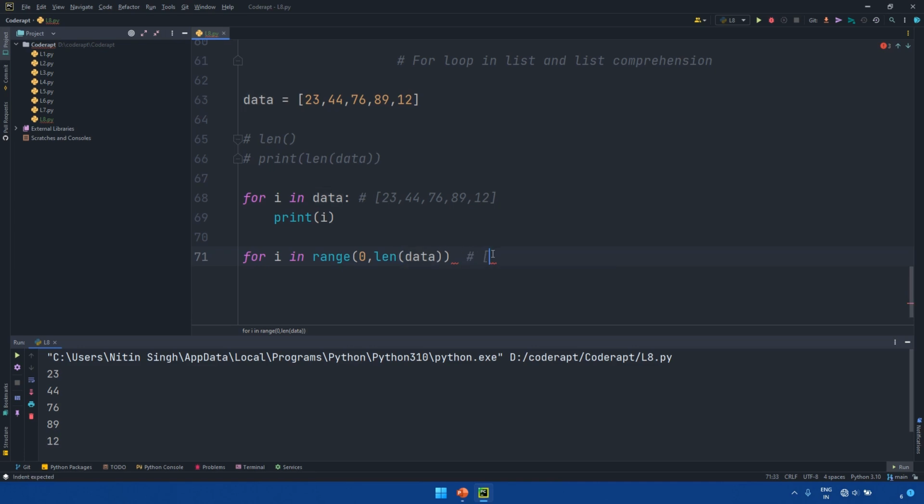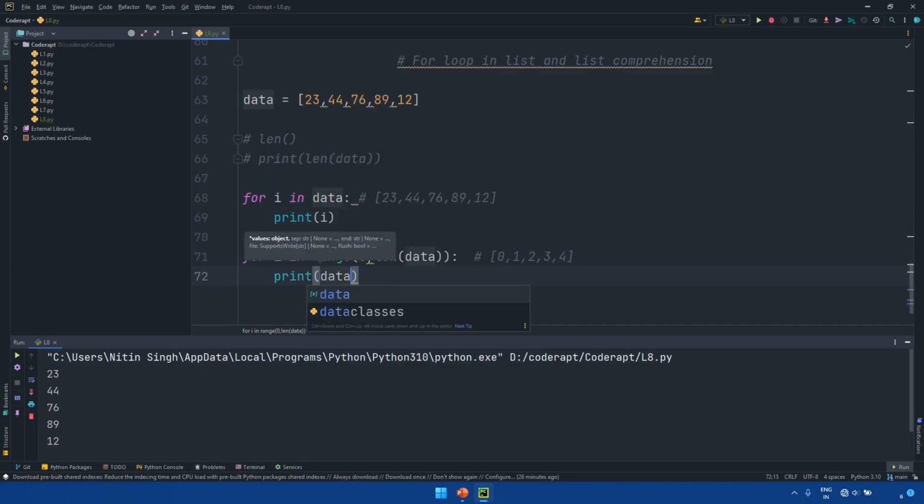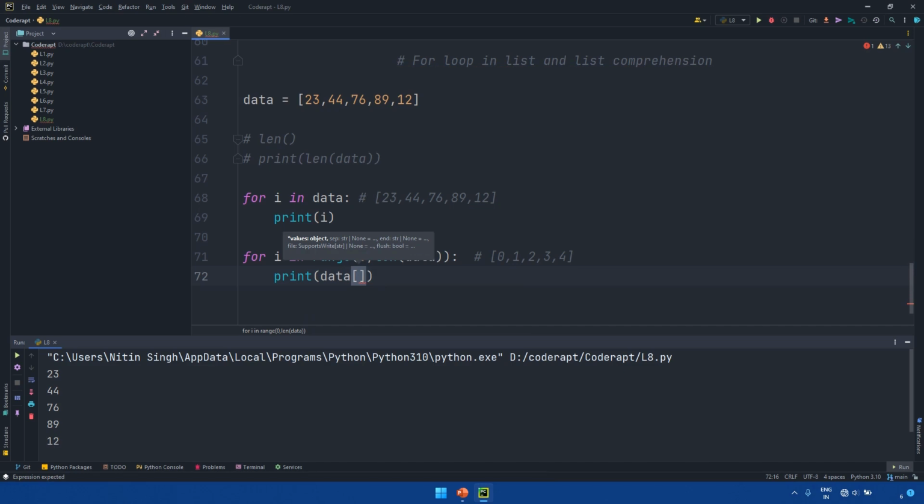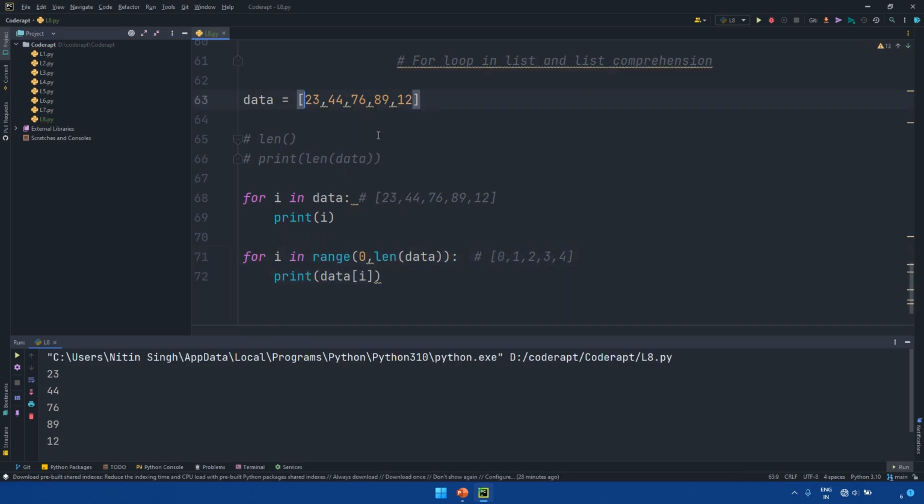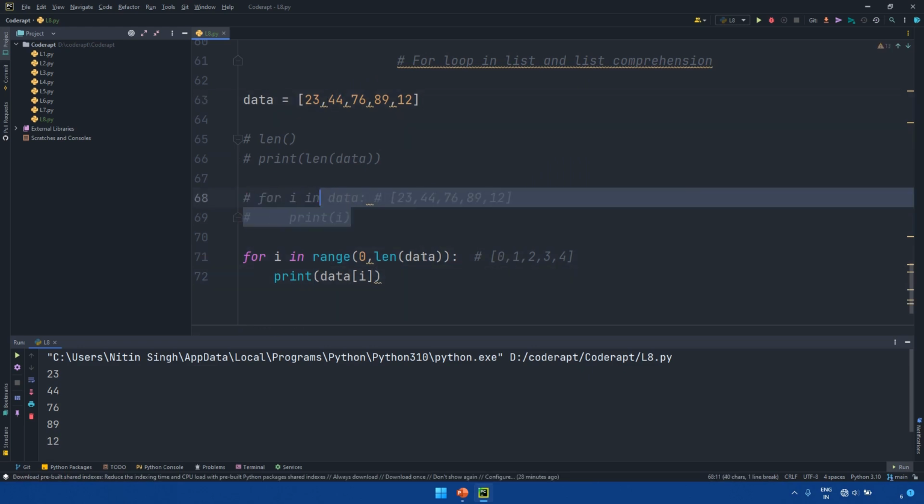So it will return a range 0, 1, 2, 3, 4. It will not include 5 because we know that the range function goes till n minus 1, and n is 5 because the length is 5. So 5 minus 1 means 4. So now if I write here print data, which is our list, and inside of that, how to access the element, we know already that we use the index value to access the element. So I'm going to write here my index i, which first time would be at 0, so it will print the 0 index value. Second time it would be at 1, so it will print the 1 index value, and so on. So let's comment this one and see how it works.